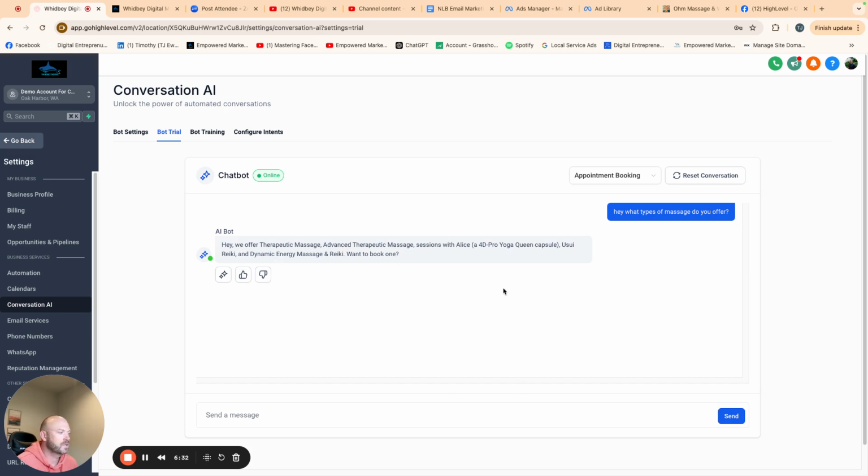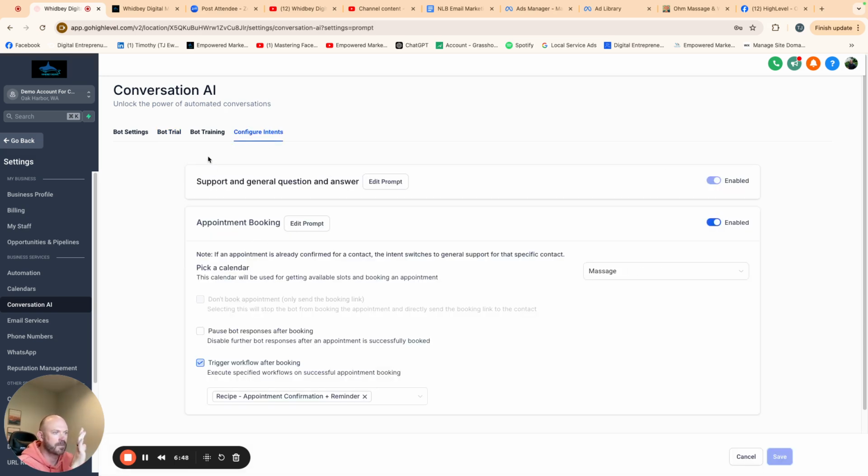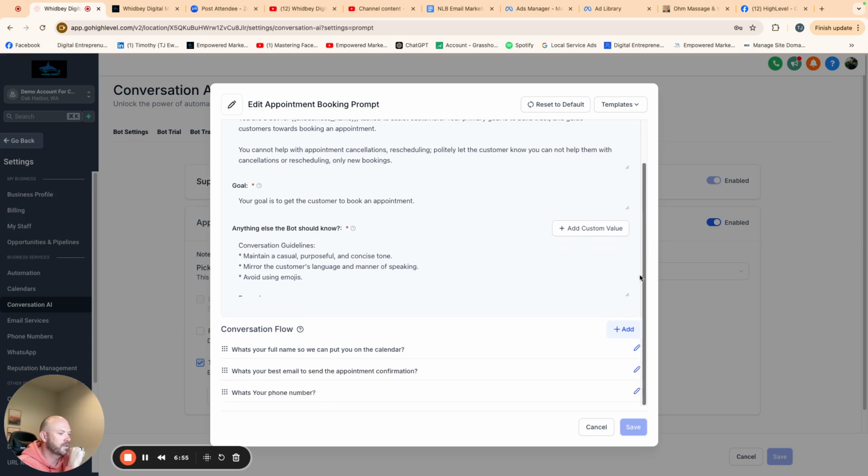It pulls all this information. Ooh, want to book one? Let's say, yeah. And then if you don't like this, I totally forgot. Configure intents, this one. Sorry, totally forgot with this. So in here, if you edit the prompt, you go down here, this conversational flow. After they say, yes, I want to book an appointment, stuff like that, if there's any qualification information for them to provide to you, this is where you put it in.